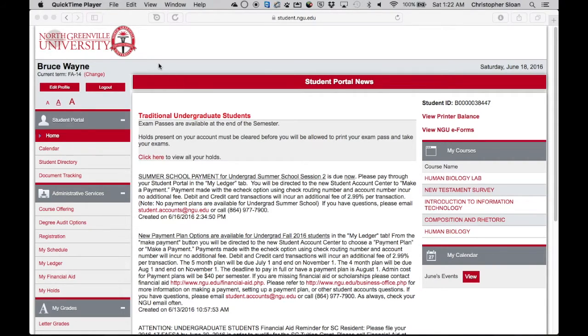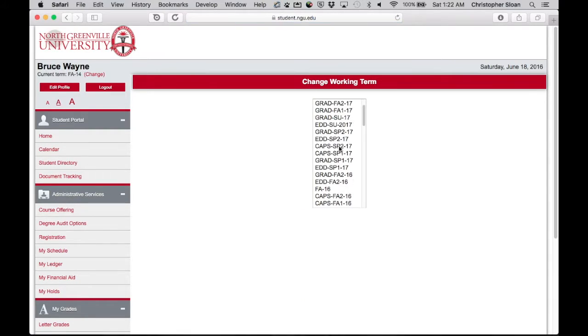Over on the left side, here's a place right here where you can change the current term. This is the same as what you saw when we logged in. If we click this button here, you can see here are all the terms listed. We're going to stay with fall 14. We don't have a reason to change the term right now, so we're just going to keep that there. All right. Just click the back button here.